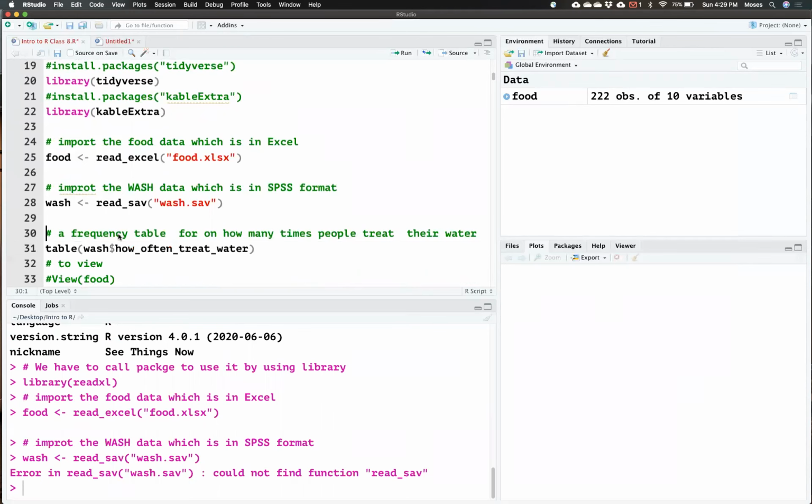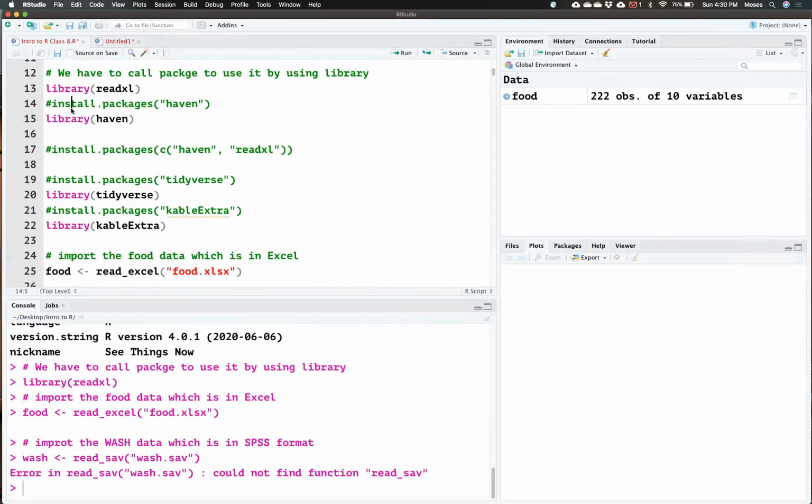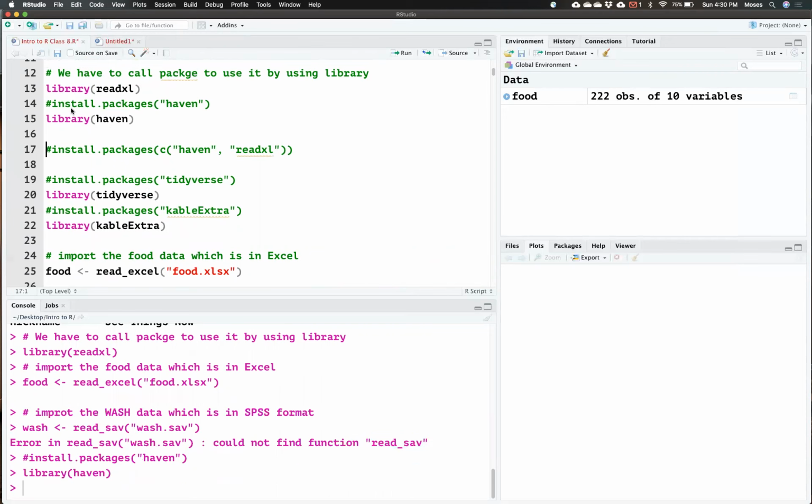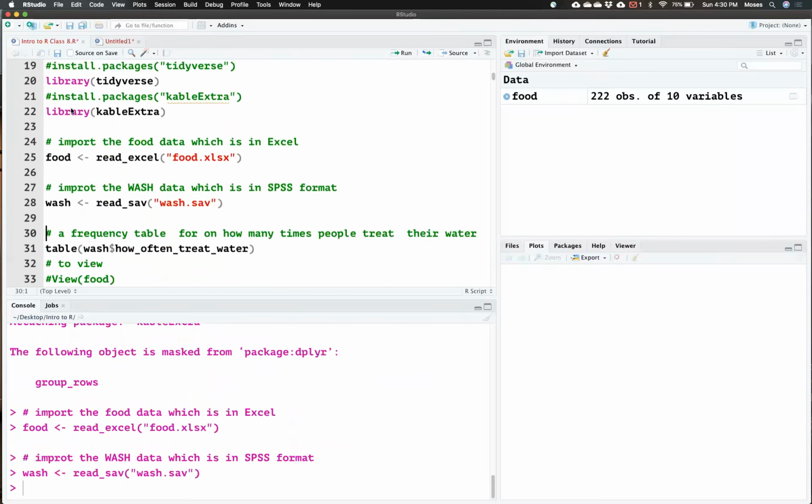But if I do this data called wash, which is from SPSS, then I'll get a problem here. It says error, could not find function read_sav. The reason this function is not available is that I did not call the library called haven, which has that function. So if I load that and do these two, and then do this now, it should work. I get a data set called wash that has 596 observations with 72 variables.